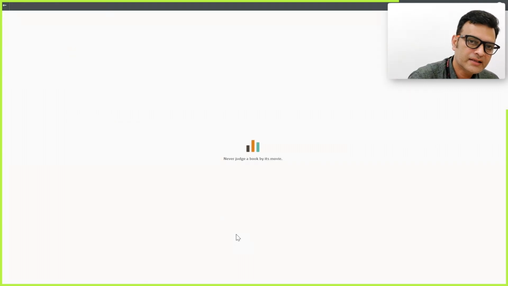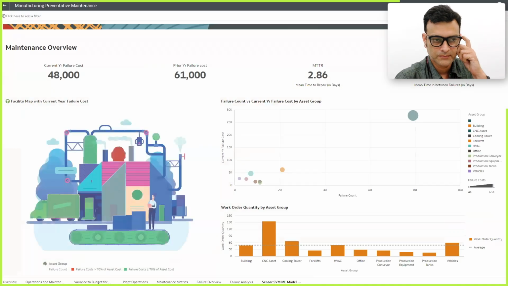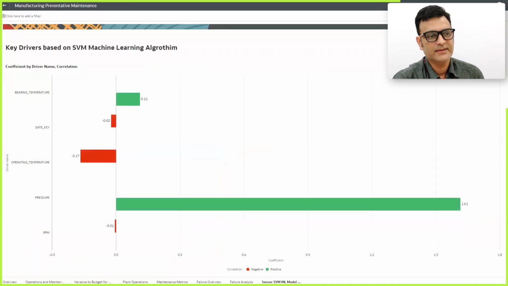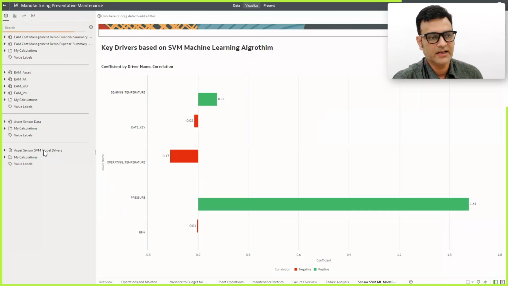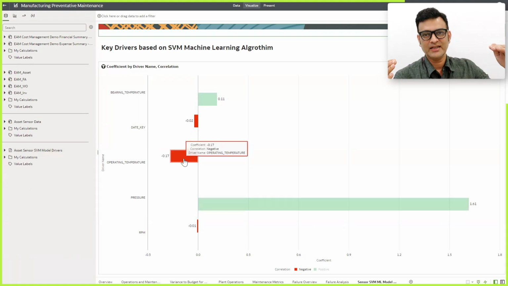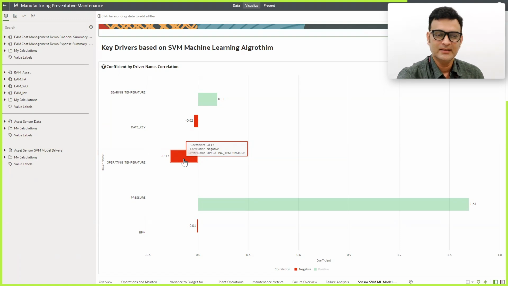So here you can clearly see, asset, sensor, SVM, model drivers. So this is the data set. Usually it has these columns, driver, coefficient and correlation. Okay. Now what you see here is the visualization where you can clearly see that the operating temperature has a negative correlation, because higher the temperature, the chance of machine breaking down is higher. And we had mentioned that machine status working is a good scenario. So in this case, there is a negative correlation with operating temperature.